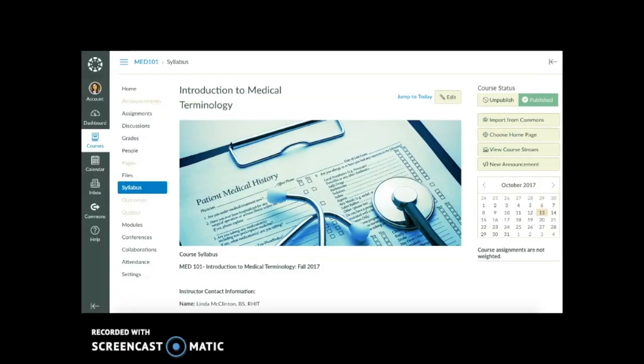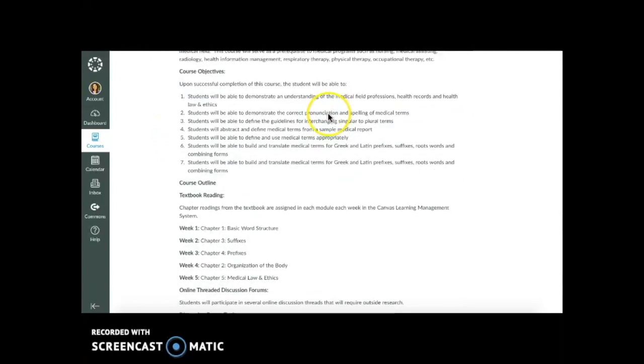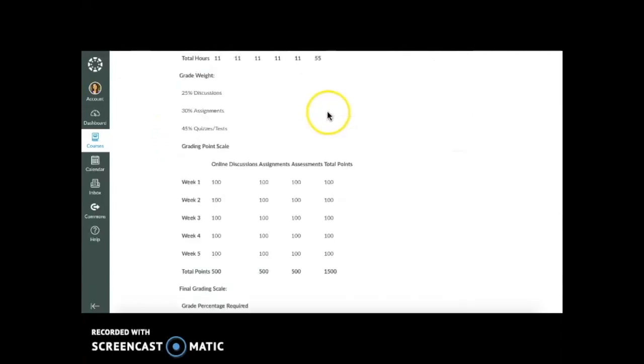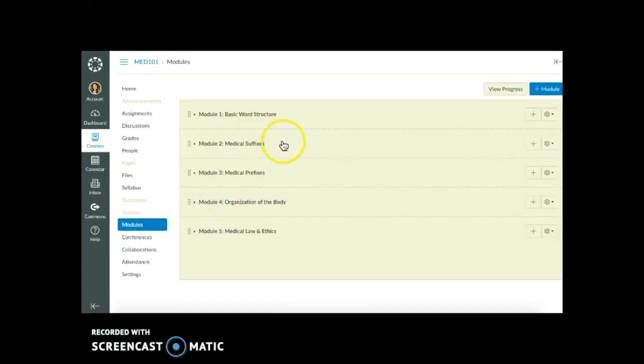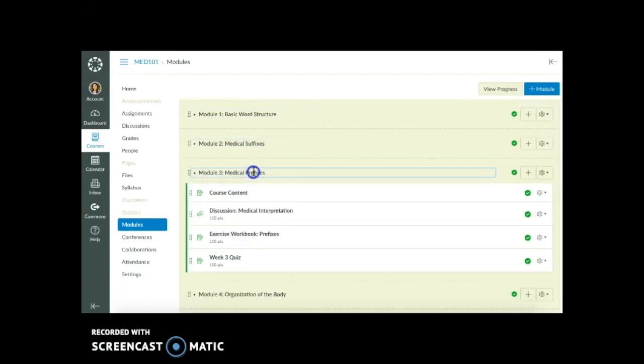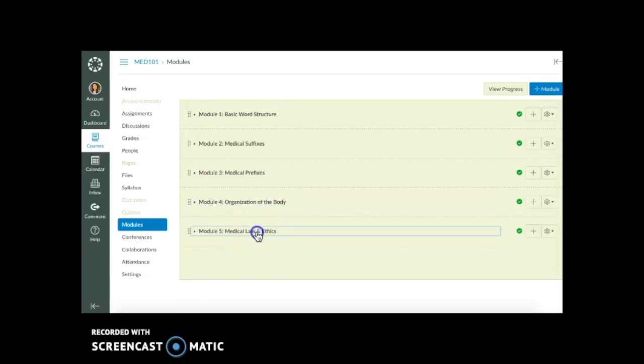Here's the course shell I created using the Canvas Learning Management System, which includes the full syllabus on the home page. And on the left menu bar, you can access each module individually. And each module includes course content, a weekly discussion, exercises, and the assessments.